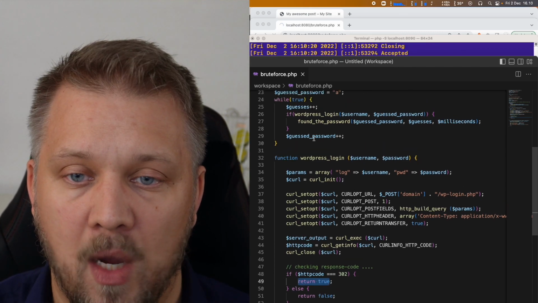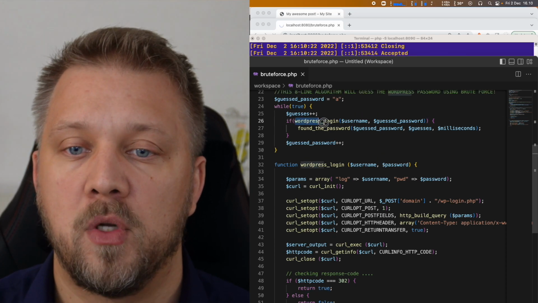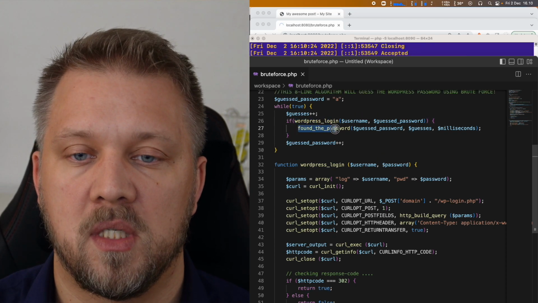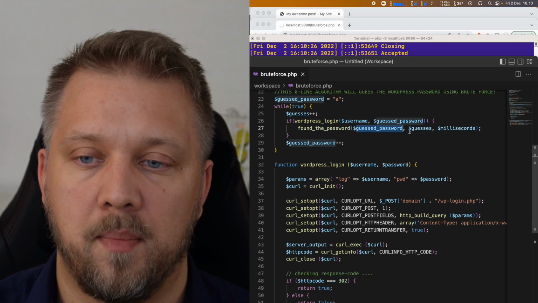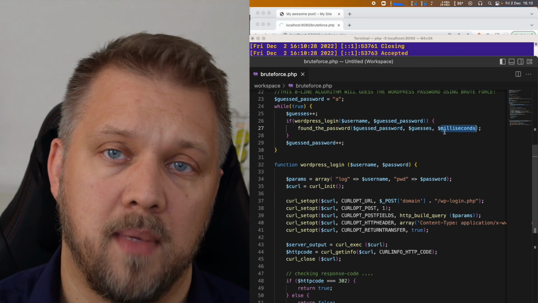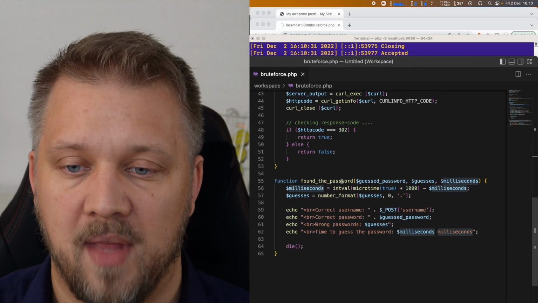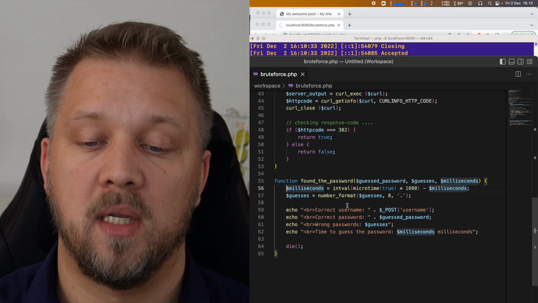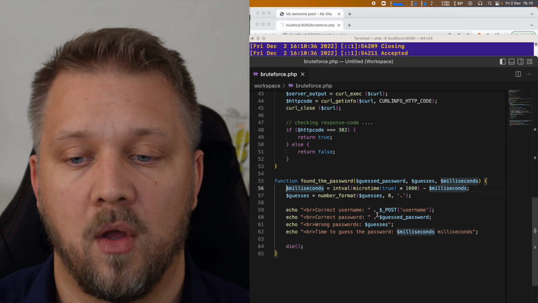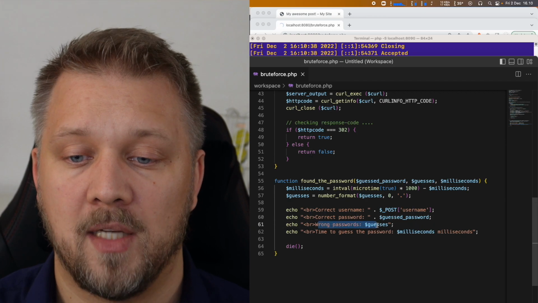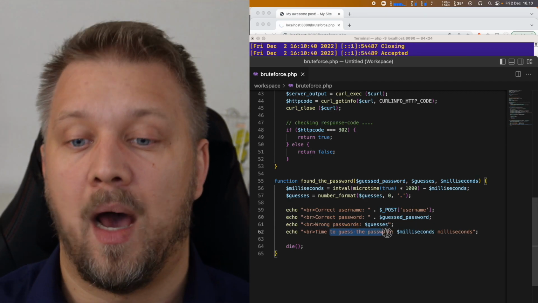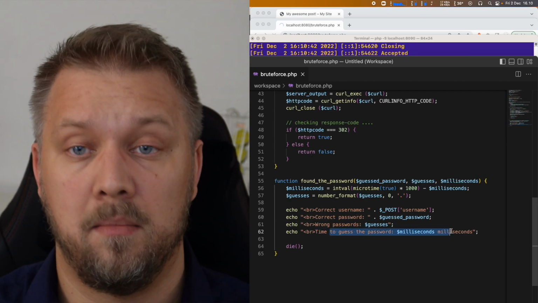So let's go back here where we call it. If we return true, then we call this function saying found the password, what the password was, how many guesses, and how many milliseconds it took. And that's what we have down here. We just print it out on the screen to say this was the correct username, the correct password, how many wrong passwords did we try with, and how much time did we spend doing this in milliseconds.